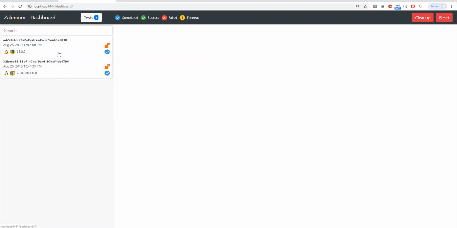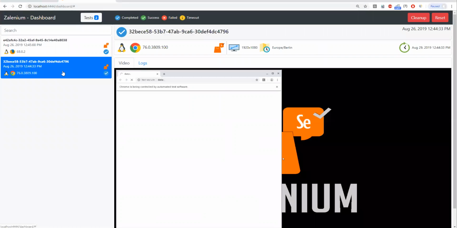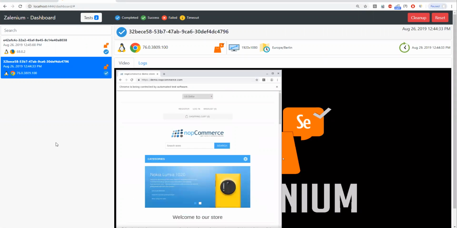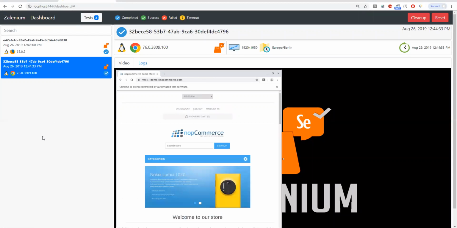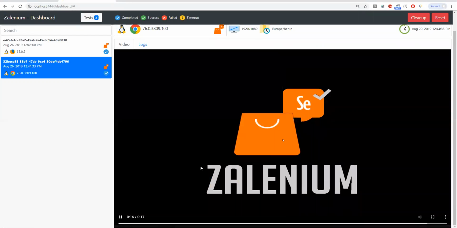And if you just select one of them, let me select the Chrome one. It will also give you the video which is already recorded by Selenium. See, this is another very good feature from Selenium. Now we can see whatever the test case is doing. The screens have been recorded. If you click on the video, the video will be played here. Okay, now you can play it.